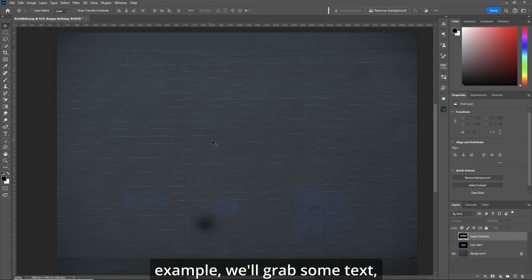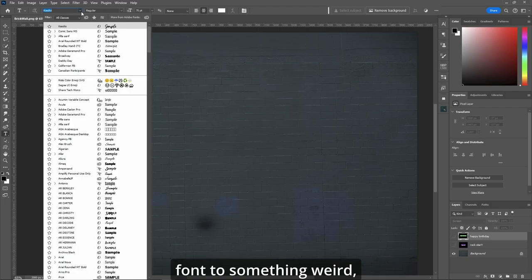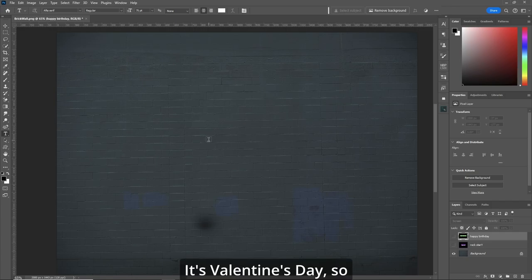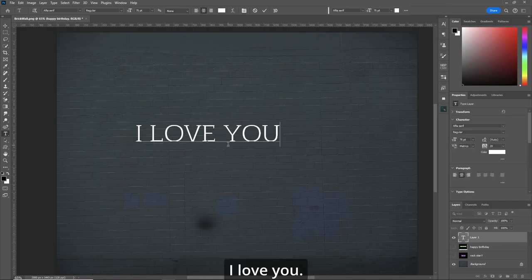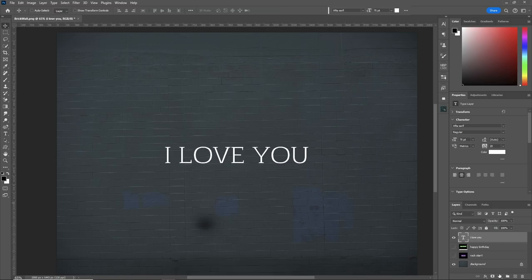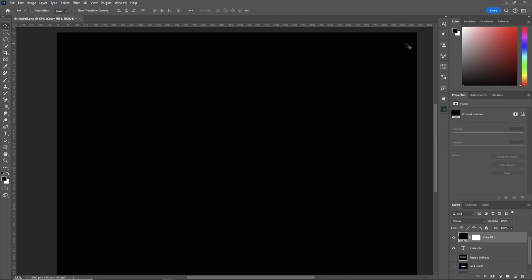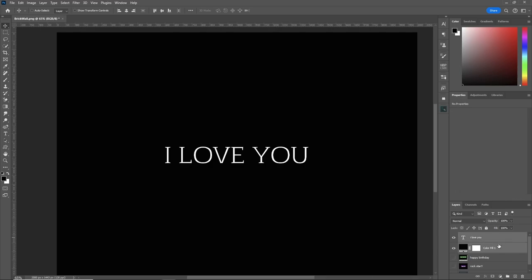All right, in this final example, we'll grab some text and we'll change the font. Just something weird. We'll change the font to After Serif. It's Valentine's Day, so what do you want to do? I love you. Gonna move it to the center of the screen. Again, solid color, make sure it's black. Put it underneath. Merge the two layers.